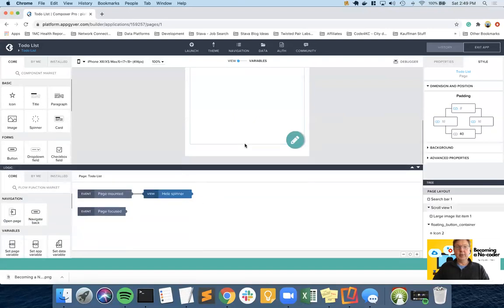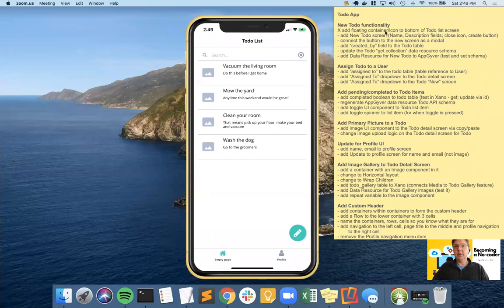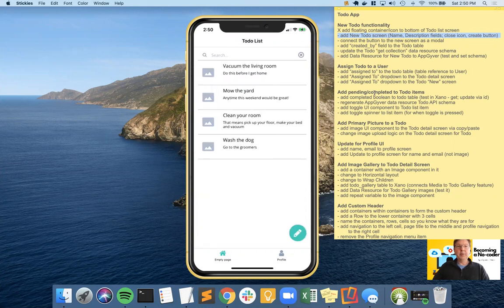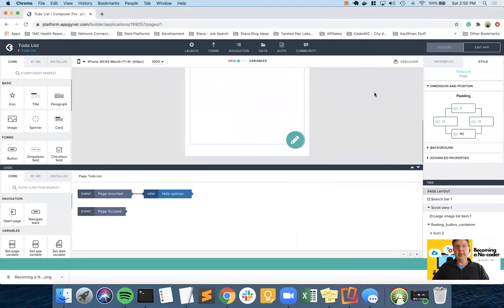So if I stay responsible as a no coding developer, our goal is to use that button to launch a modal screen to allow us to add a new to-do. So that means I have to create a new screen. And since we're right here, if I click on mow the yard, right now all we have is a title and a description in our details screen. So that's really all I'm going to need to do to add a new screen, is to have those two items.